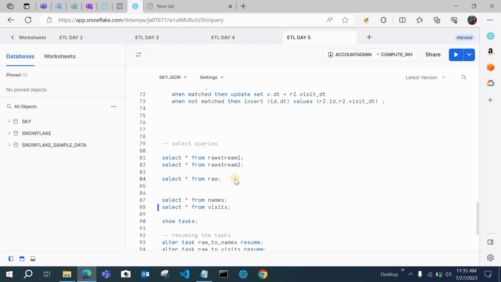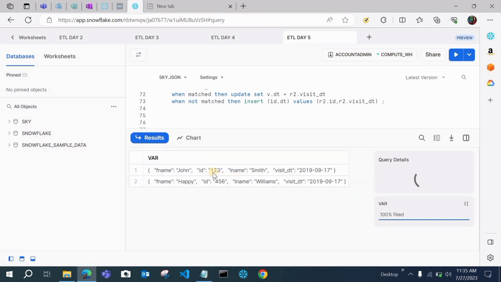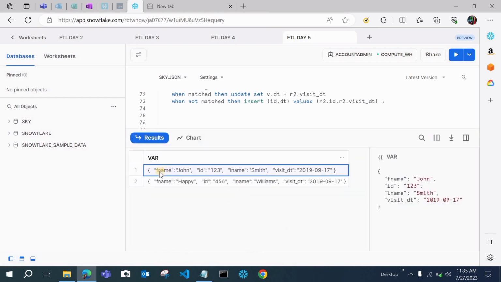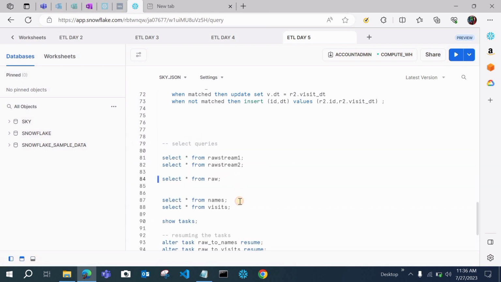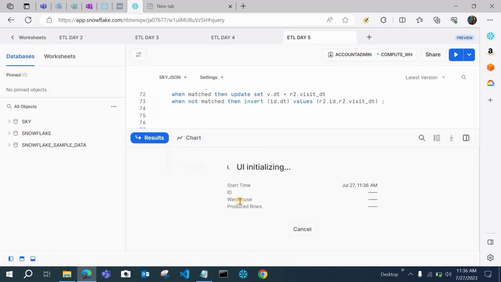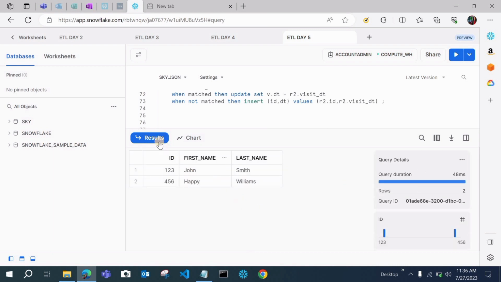Okay, let's check the data in the raw table. In the raw table, you can see we are having all of the data in the JSON format. These are key value pairs: first name, last name, ID, visit date. You can see we are having all of the data in the JSON format, Happy Williams and John Smith. And we got all of the data in the names table and visits table in the tabular format. You can see, tabular format.